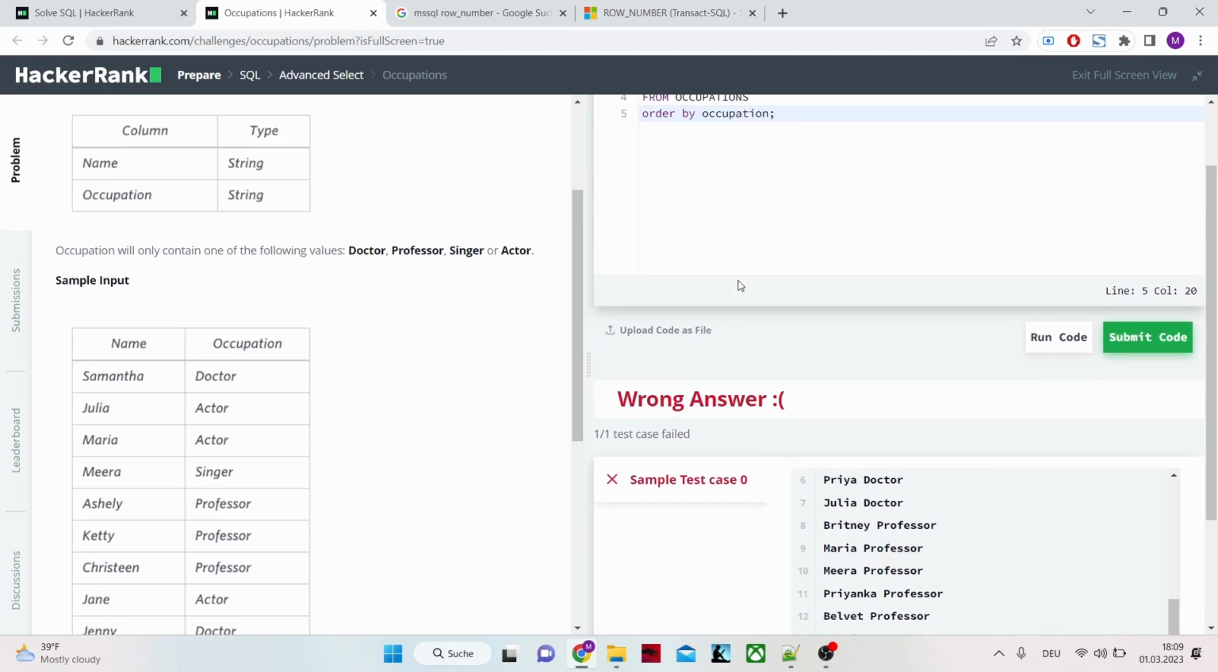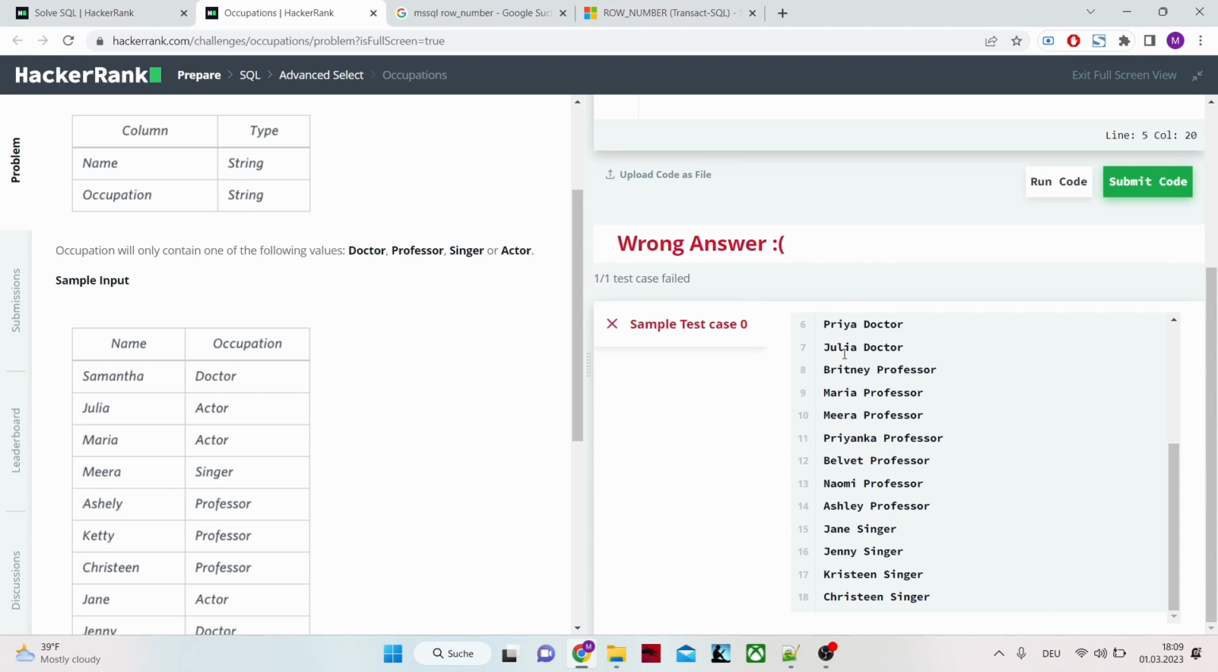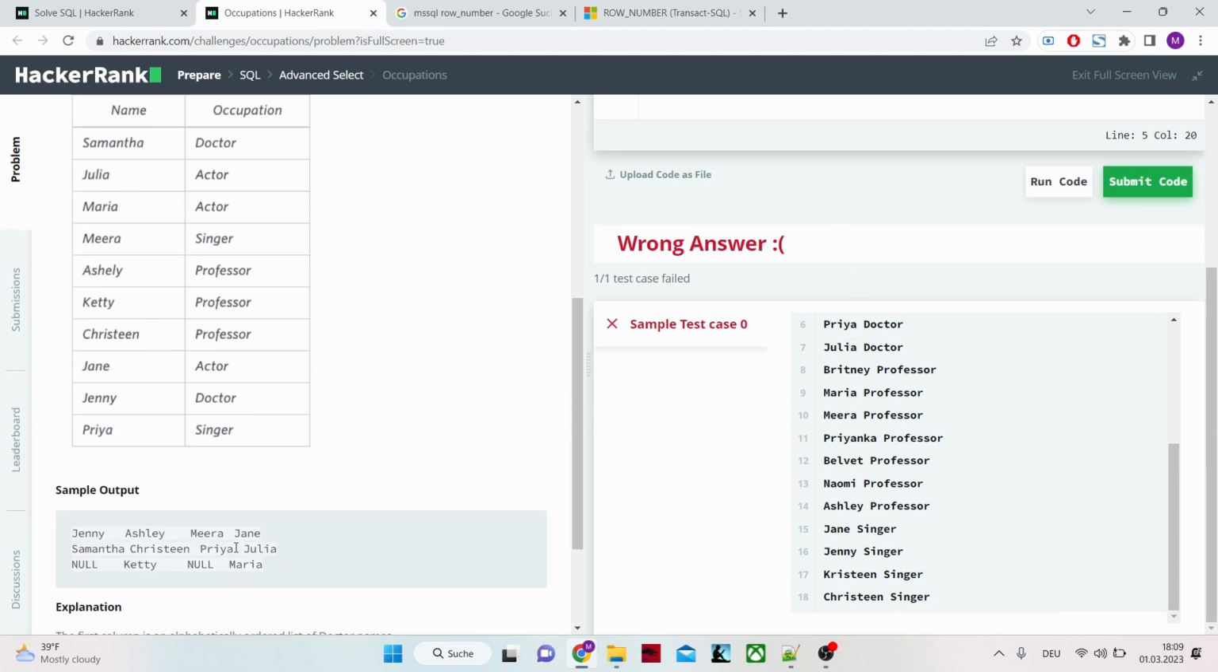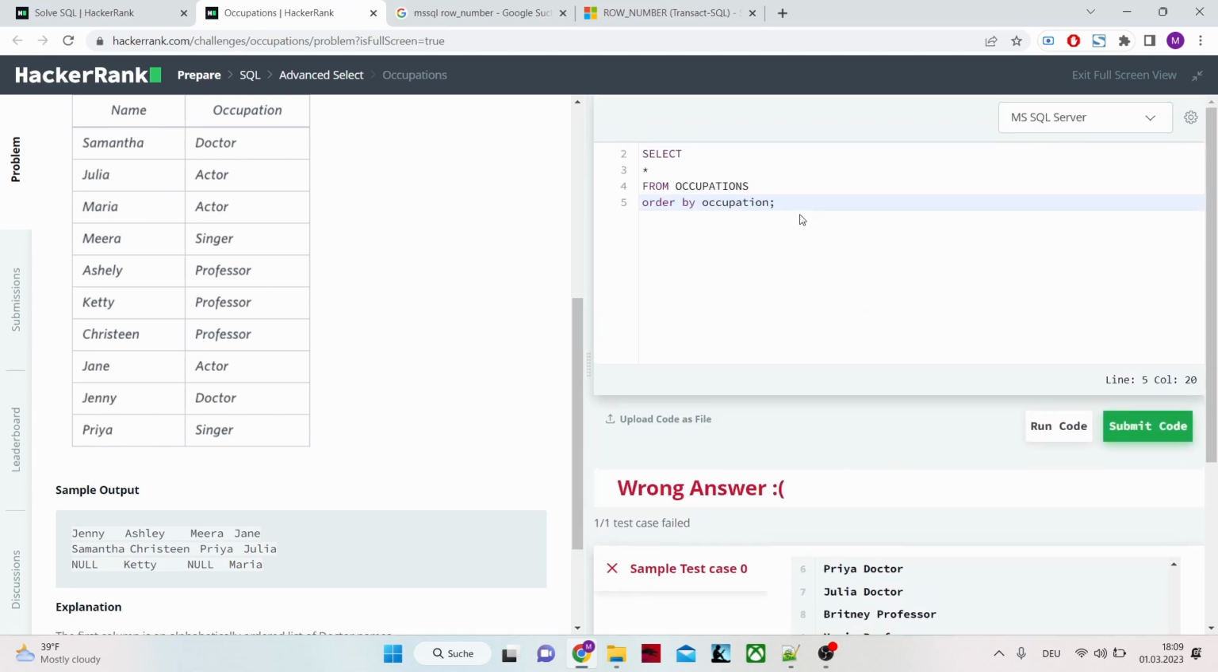Okay. So the problem here is that we do have the names ordered here, but they are all in one column and we want to have them on several columns. So my solution attempt here is going to be, I'm going to create actually 4 tables, and one table is going to be for each profession. So the first table that I'm going to create, select name from occupations.